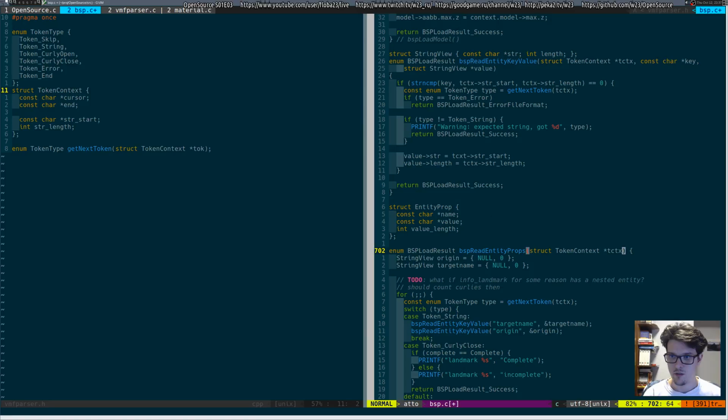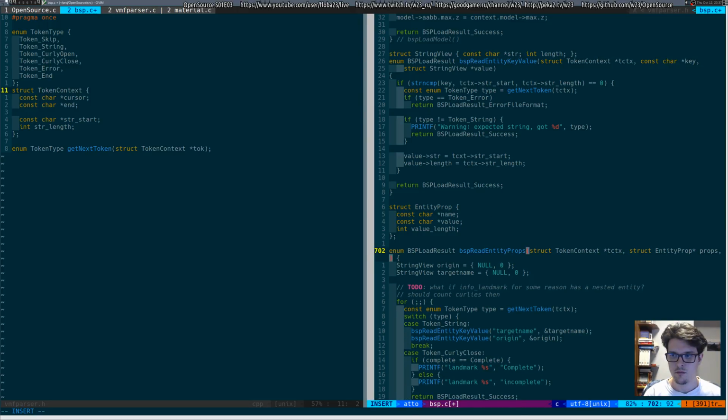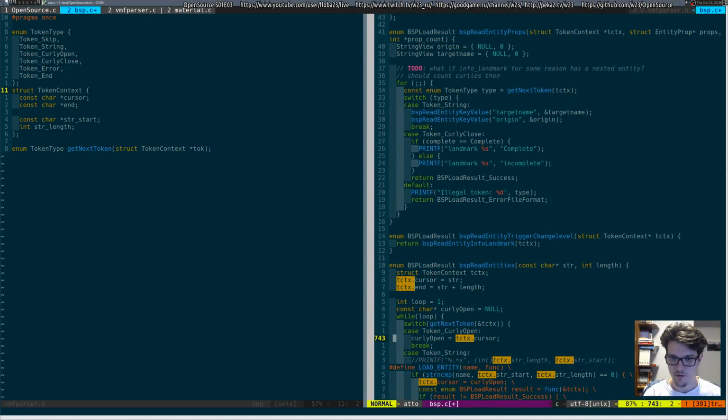And read entity props can be fed with the entity, struct entity props and int prop count. And then I can specify the props here.